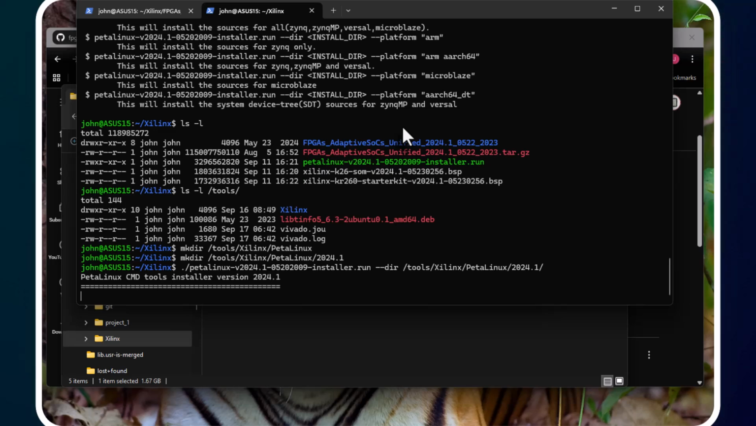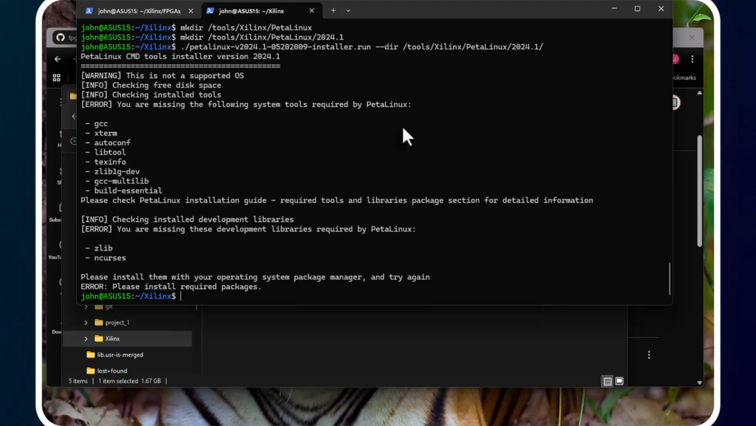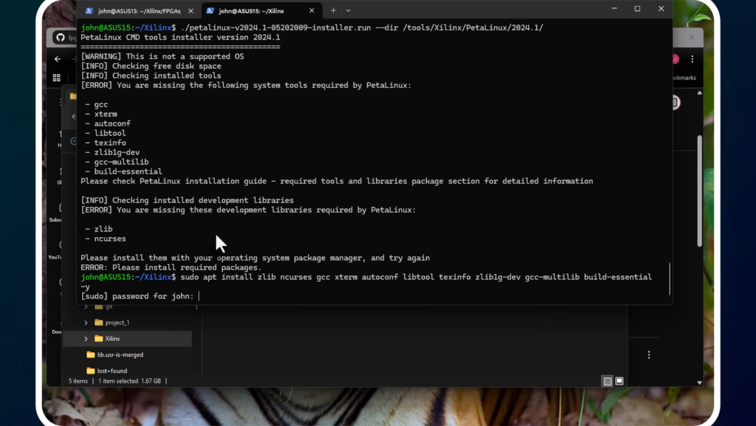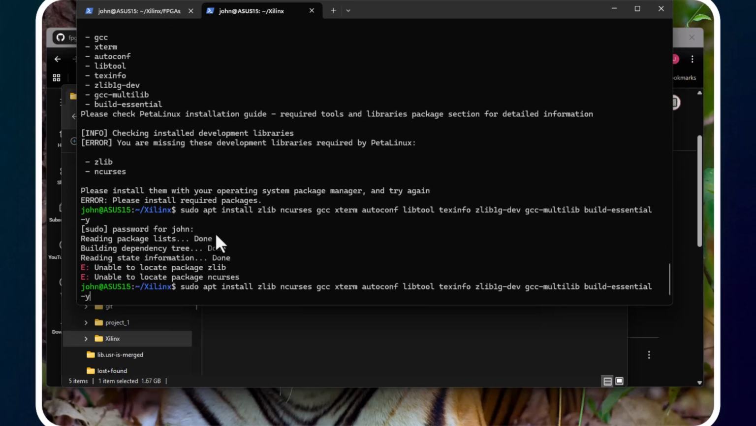Let's see if it gives us any errors because I'm using Ubuntu 24. So it's complaining about these missing system tools and development libraries. No problem, let's start by installing these: zlib and ncurses, xterm, autoconf, libtool, texinfo, zlib1g-dev, and build-essential. Okay, and zlib and ncurses. Let's remove these from the list and make a note.